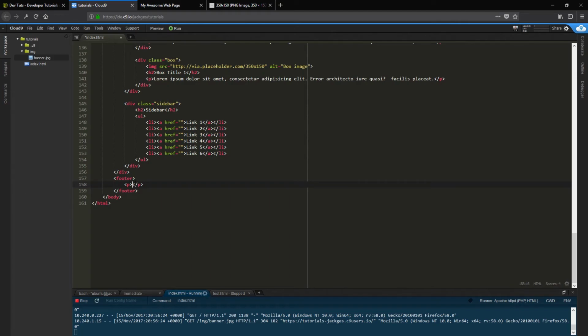Right, so what we're going to do is say "my awesome website", and here's another new thing here. We're going to have the copyright symbol, so &copy;, and that's how you put in symbols in HTML. You would do that for currencies, things like that.